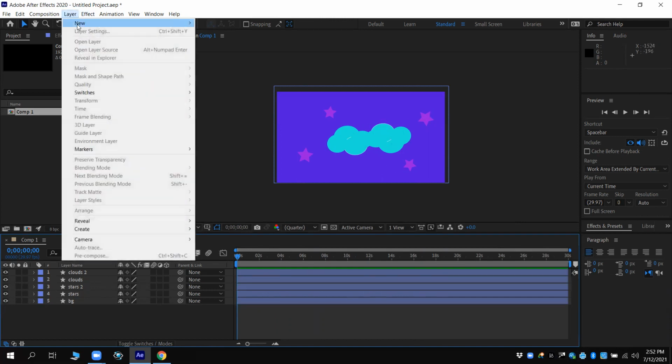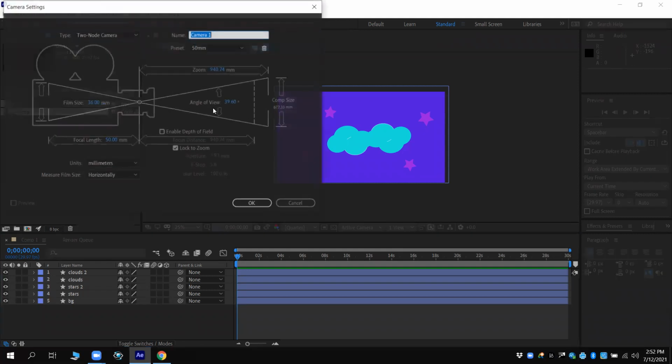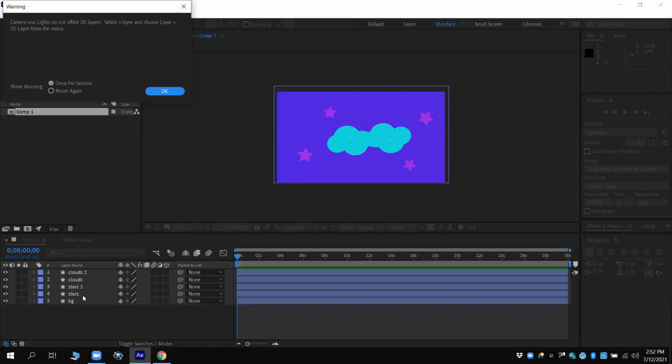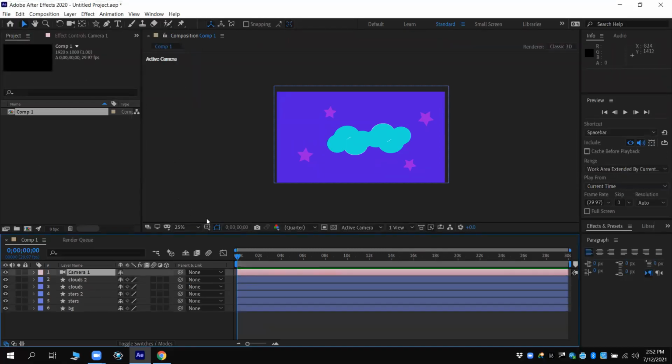So under Layer, New, I'm going to grab a camera. I'm just going to go with the defaults, nothing fancy. And it reminds me not to forget, very important, that I need to tell all the layers to listen to that camera. Otherwise, they're not going to.